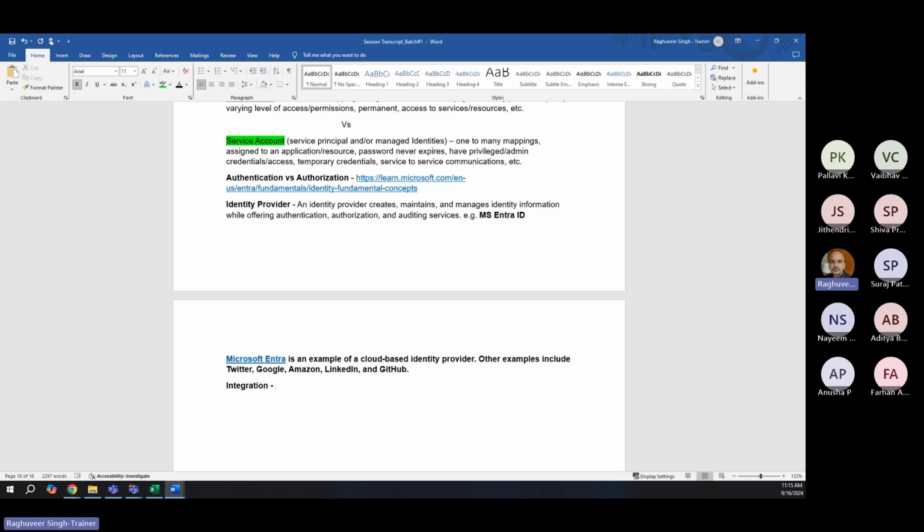Integration basically means that you can have an identity with one provider and that identity can authenticate to a system or a service at a different provider. For example, I'll give you a live example and demo of it. For example, LinkedIn. I have not created separate credentials for LinkedIn. I use my Google identity to authenticate to LinkedIn. So Google and LinkedIn are integrated.